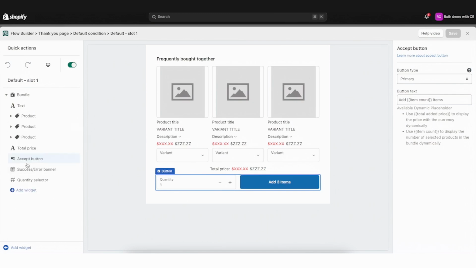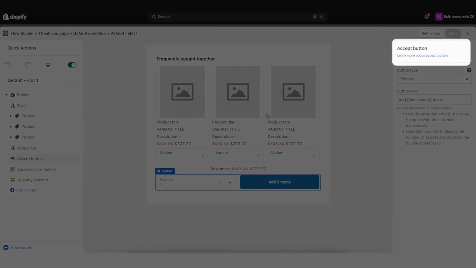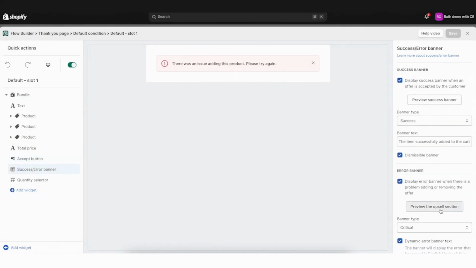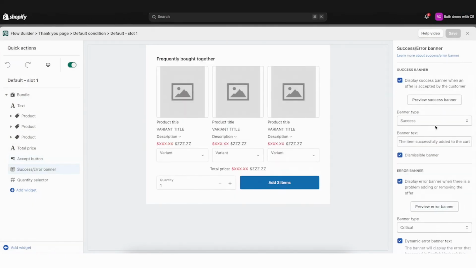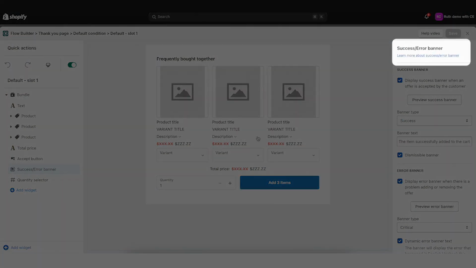The buttons do behave a little differently in post-purchase upsells, so I do recommend learning more about them here if you're not sure exactly what that looks like. We have the success and error banner I can preview, and I can preview the error banner. Again, I'm not going to go over it because you have seen it already in other widgets and you will have some more information here.